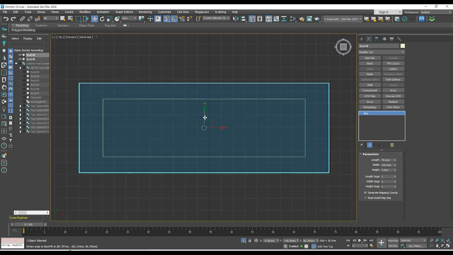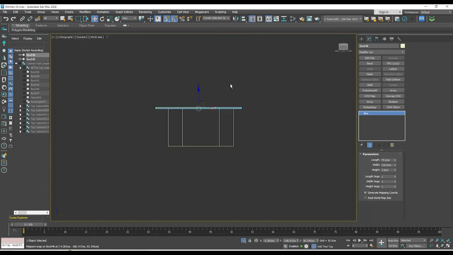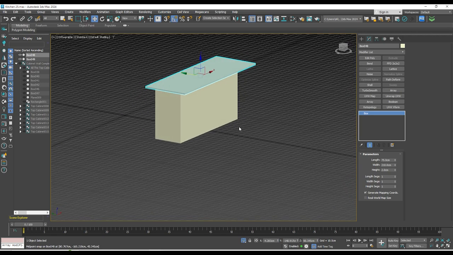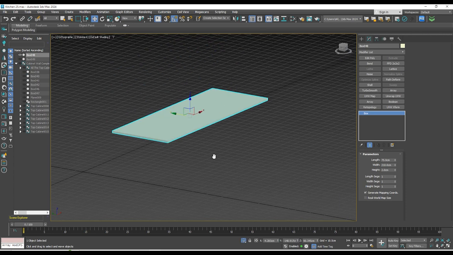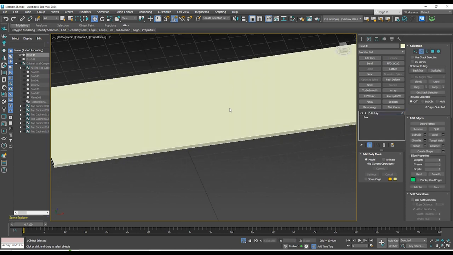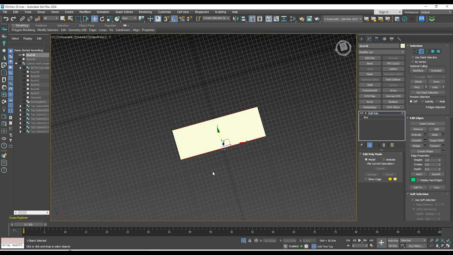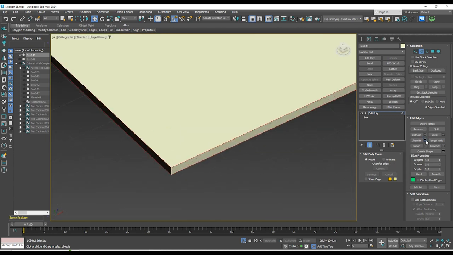So from the top view I'm going to actually move it to one side, because this side contains stools, that side is gonna be like for the serving area. All right, and yeah, this part looks good to me, but the only thing, just isolate it with F4, select the edit poly modifier, select the edges, select these guys from the top and these guys from this side, right, and press chamfer.